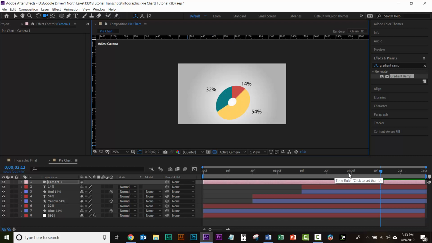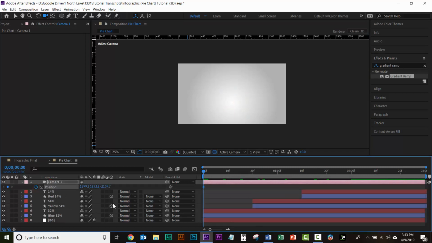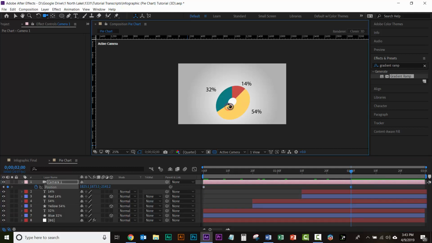Now let's go to the beginning of the timeline and we'll set a keyframe for position. So type P for position, set a keyframe. Let's move to the 2-second mark where all of the animation completes, and we'll just drag this guy to a more flat kind of a look. It doesn't have to be perfectly flat.